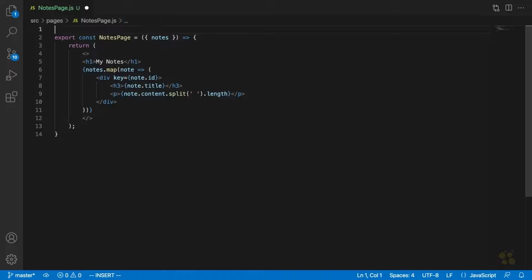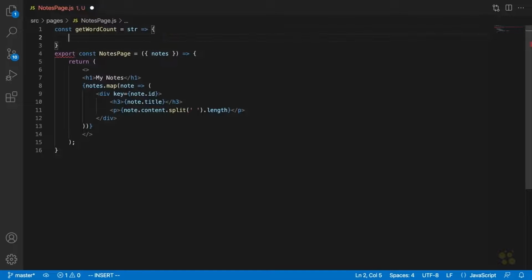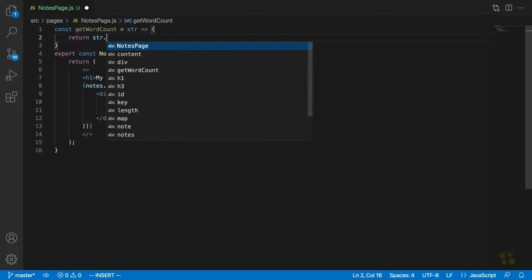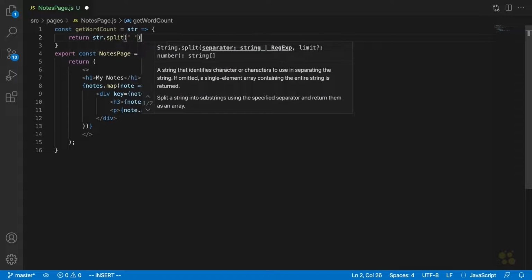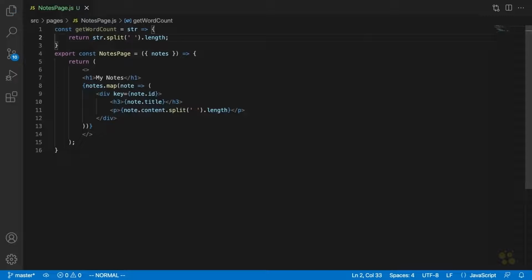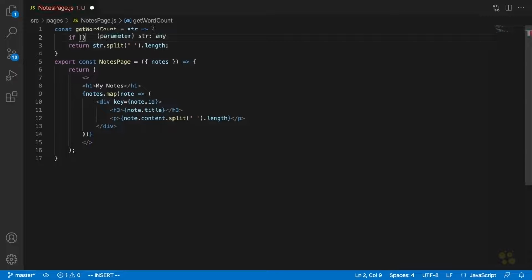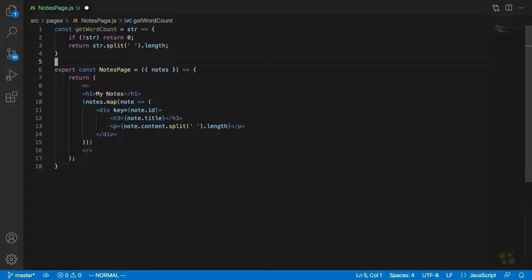Now, just to keep things clean, I am actually going to create a helper function, so we'll say const getWordCount, and that's going to take a string and simply do the logic that we had here, right? So it'll be return string.split by a space and .length. And also we're going to want to say if the string doesn't exist, we'll just return 0. In other words, if there is no content, we want to return 0 instead of trying to split the string, since that won't work.